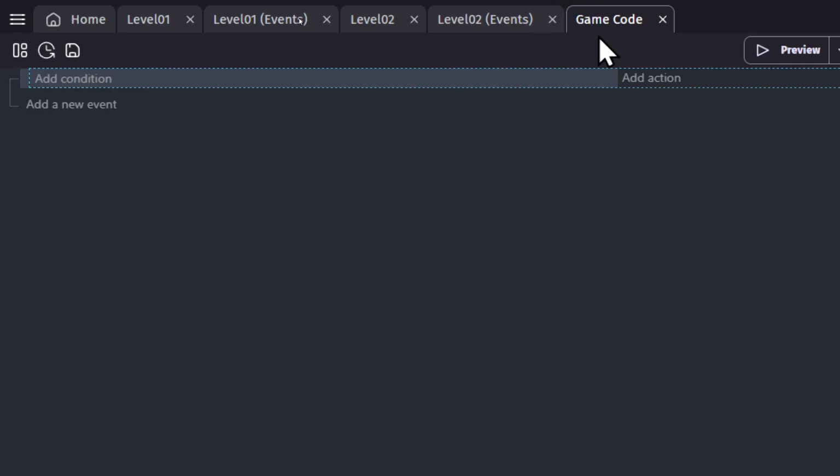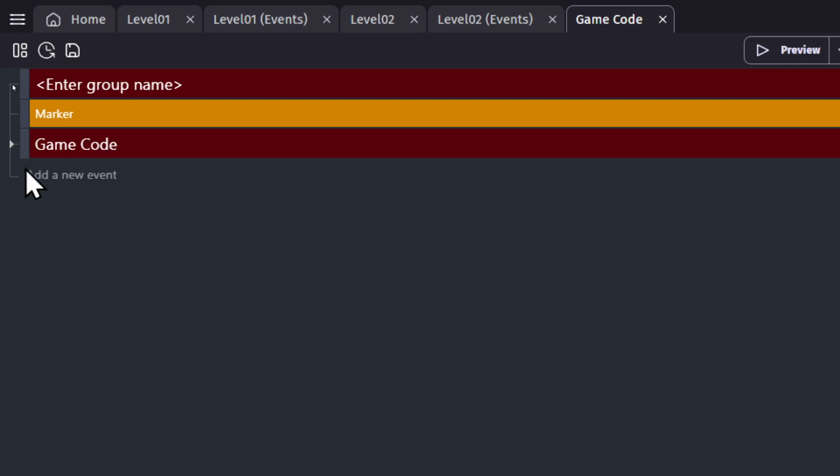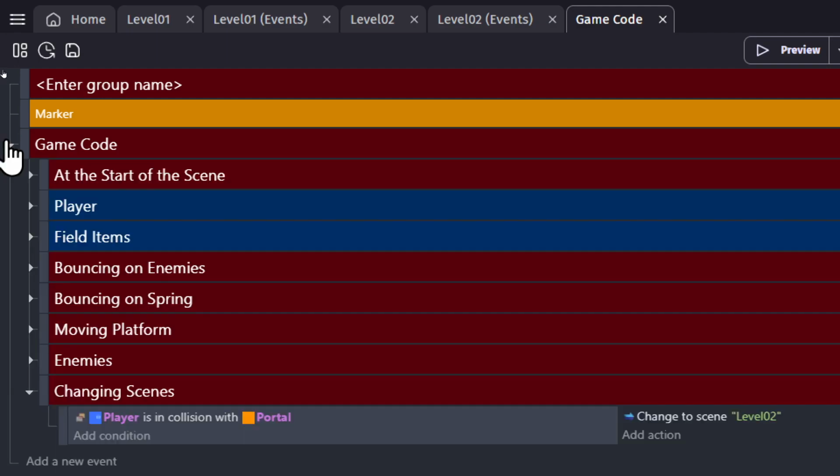Right. And we're going to go here on game code. I'm going to select this empty event, and I'm just going to paste. Like that. And I'm going to delete this. We don't need it anymore. So now our entire code is an external event.